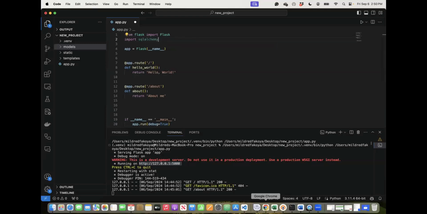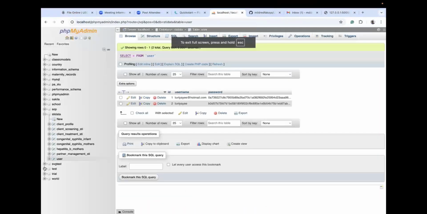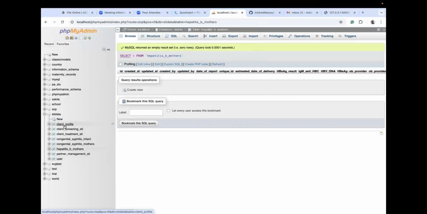I have to look for one. We already have one here called STI data that we created previously, and it has tables in it. So let's try to connect to this database and try to read from one of the tables.